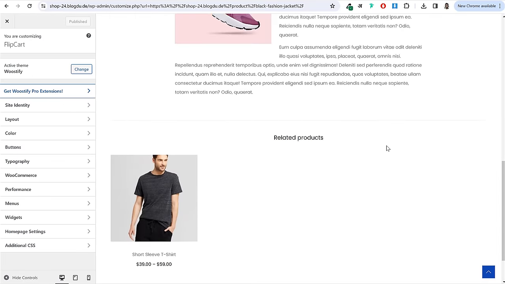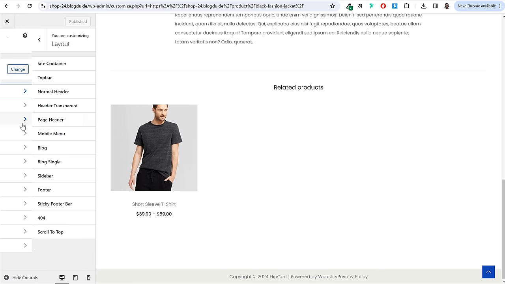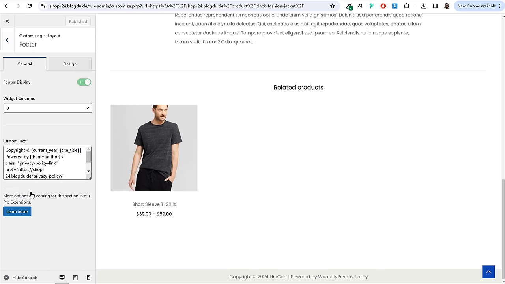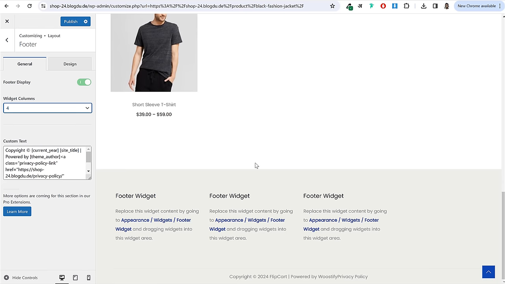Now, first of all, you will have to enable footer. We'll again come back to the customize page very soon. For now, we just want to deal with the footer. So for that, click on layout, select footer. And under footer column, select four columns, if you want four columns, obviously. So this will display four columns.